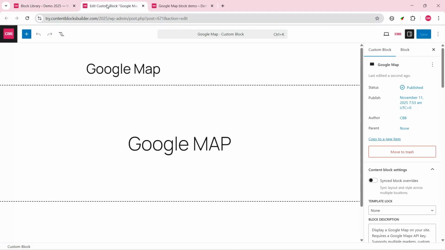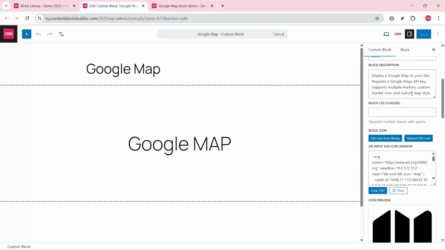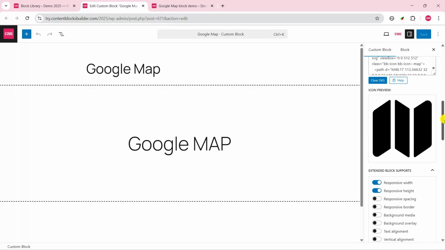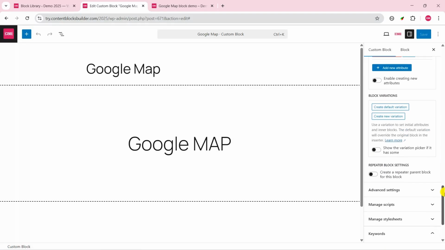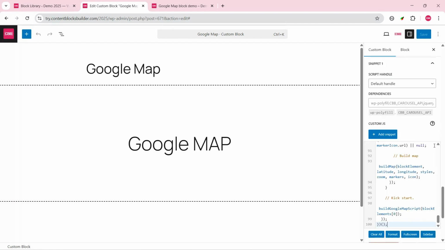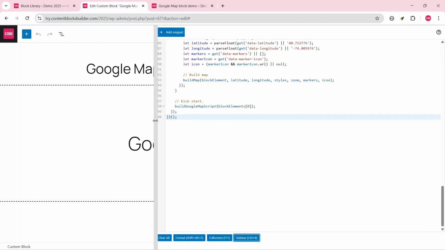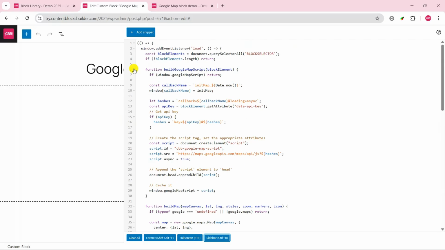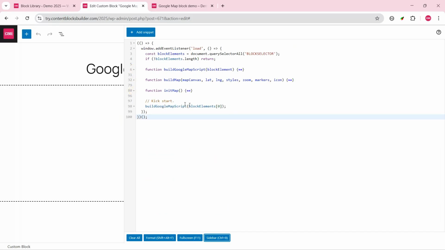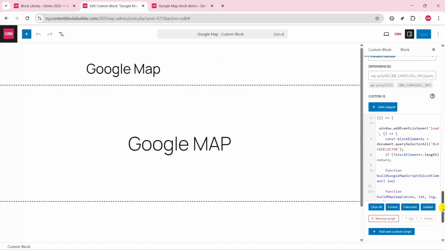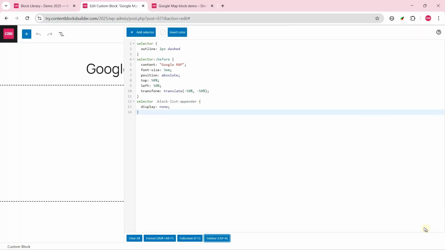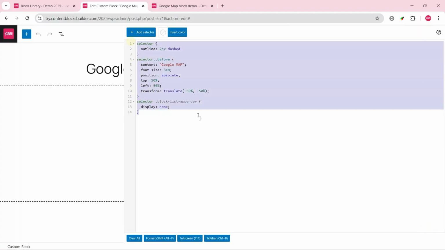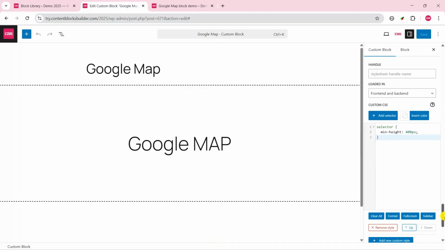After importing it to your site, you can edit the block to see how it was created. The most important parts of this block are its custom attributes and custom JavaScript. We also added some CSS to style the block in the editor, marking it as a placeholder for the map.